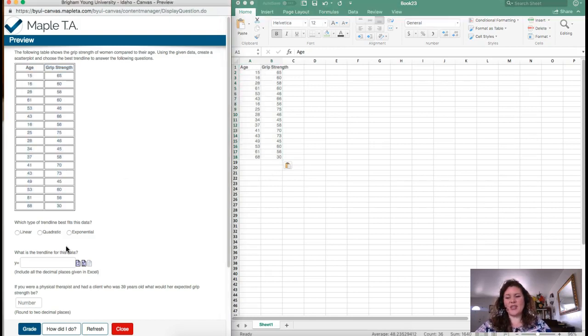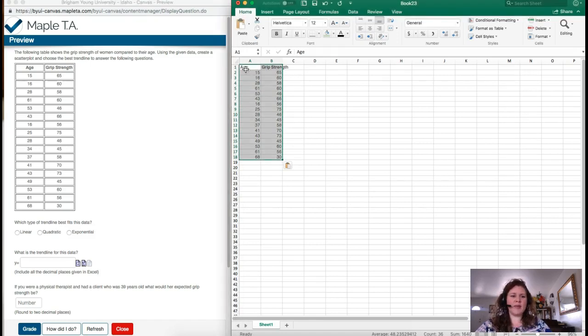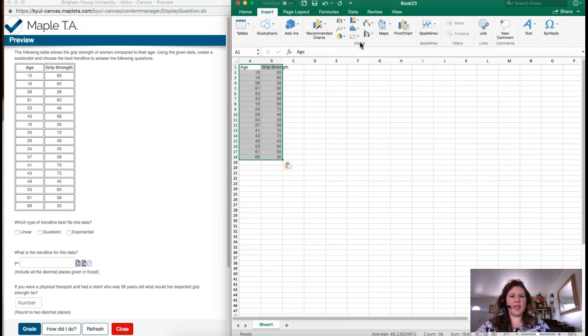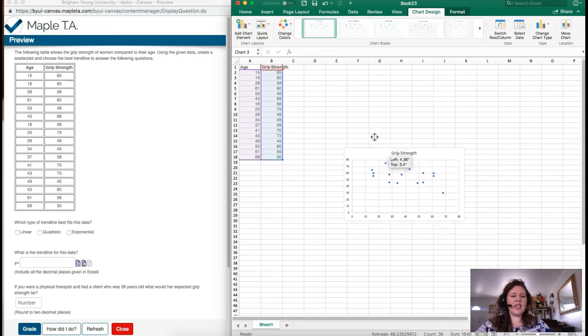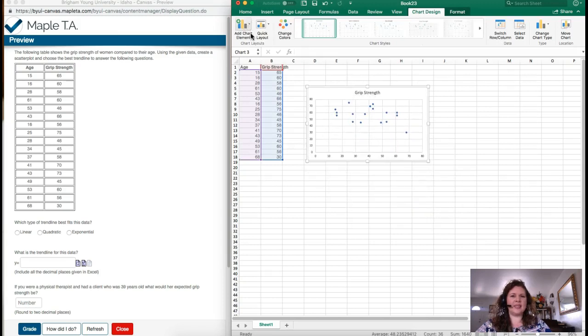The next thing is to find the type of trend line that will fit. So I'm going to take all of my information here. A scatter plot needs two sets of information. I have those highlighted. So I'll go to Insert and then select my scatter chart. And I can go ahead and do some formatting with the titles for the vertical and the horizontal axis, but I'm going to focus on the trend line right now.